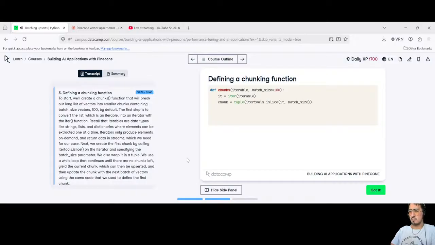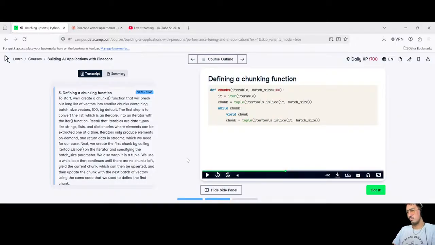Next, we create the first chunk by calling itertools.islice on the iterator and specifying the batch size parameter. We also wrap it in a tuple. We use a while loop that continues until there are no chunks left, yield the current chunk, which can then be upserted, and then update the chunk with the next batch of vectors.